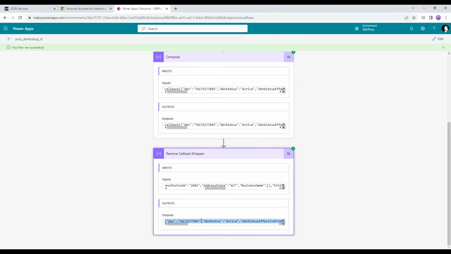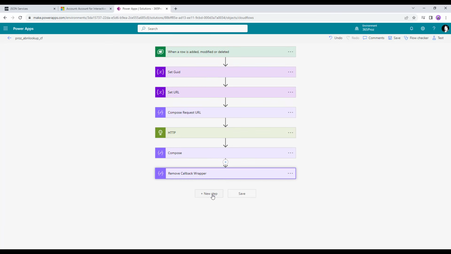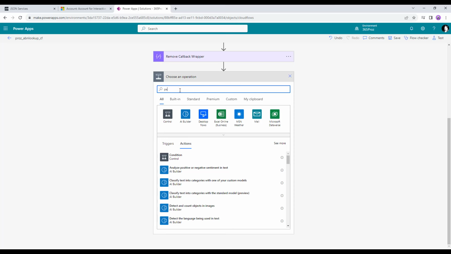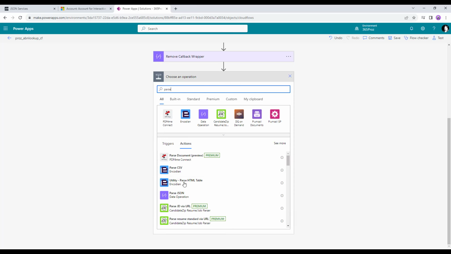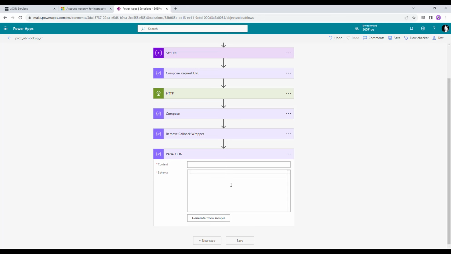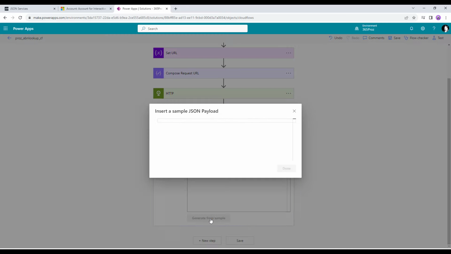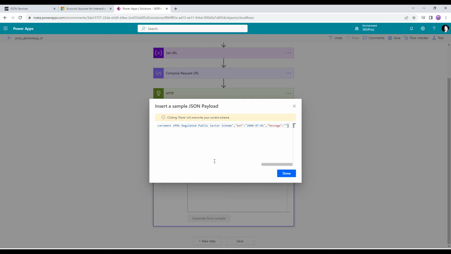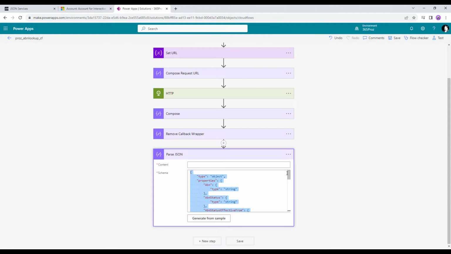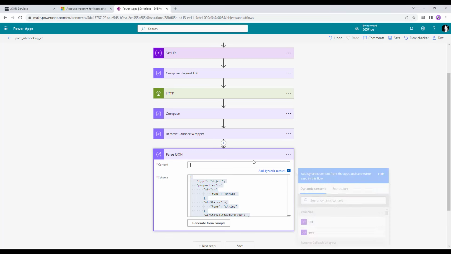Now copy the results that you see over here, and we will use a parse JSON action to create a usable format. Let's just click on edit, add a new step over here, find parse JSON. And the easiest way to do is to click on generate from sample and paste the results that you had copied from the last action and click on done. And here your schema is generated. And in the content, choose the output of the remove callback wrapper.